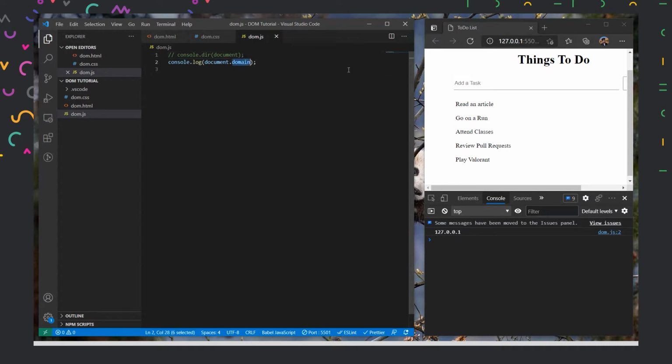Let's say I want to see the complete URL of the application. Then I could see that the complete URL is displayed here. Like this, all the properties of our document element could be displayed. Again, to see what our title is, using the dot operator, we could access the title of the document. So the title is also displayed here.